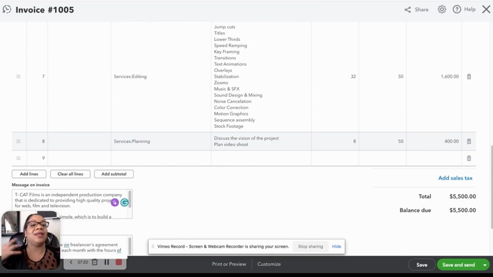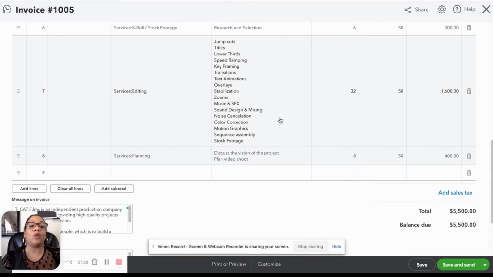Okay, so the next line item is editing. And so basically you would lay out every single thing that you plan on doing for editing. So jump cuts, titles, lower thirds, speed ramping, keyframing, transitions, text animations. Look, the whole list. As you can see, you just go down and let them know exactly what you're going to be doing in editing, because a lot of times people may not realize how much work actually goes into editing. You see a 5-minute video and you're like, oh, this is just 5 minutes long, but it took you hours upon hours to create that 5-minute video. So you just want to lay it all out so they can really get a good gist of what you had to do in order to bring their vision to life.